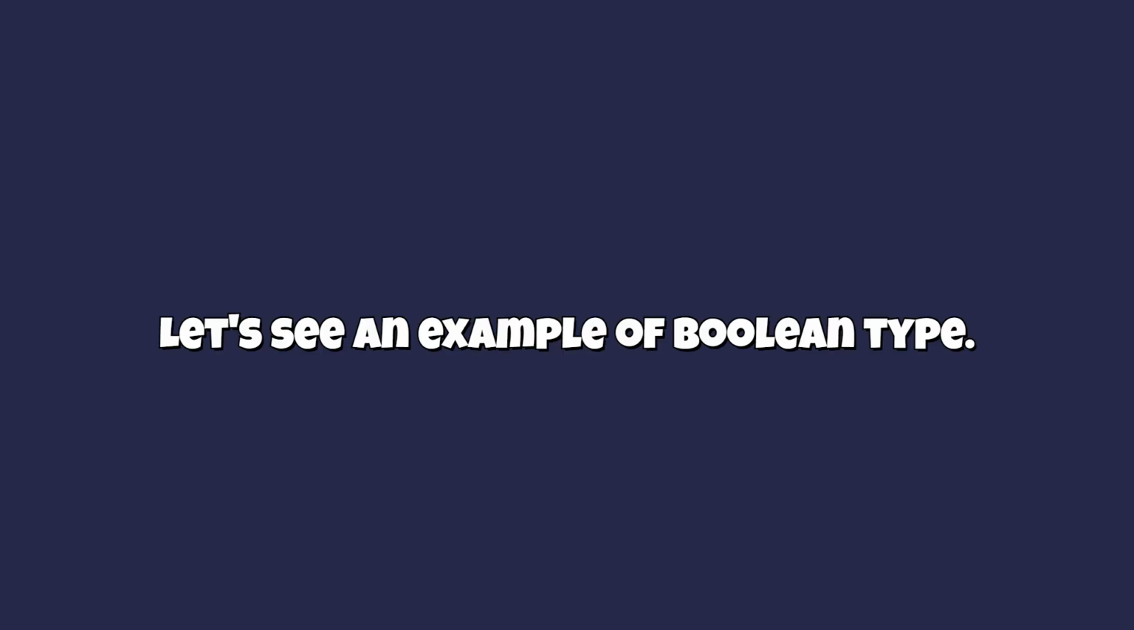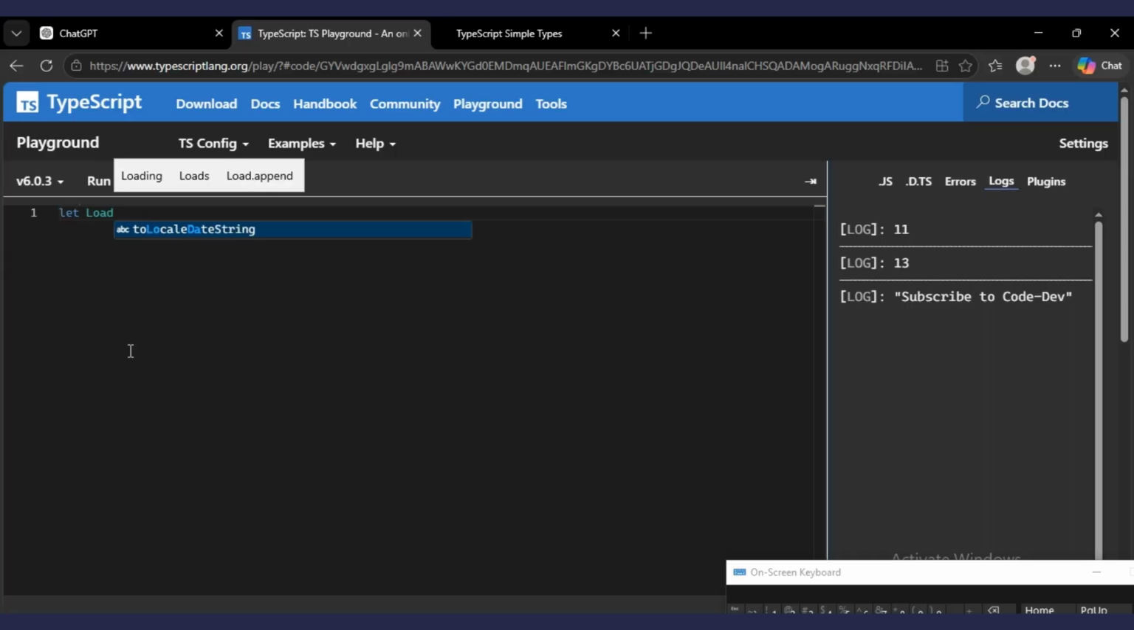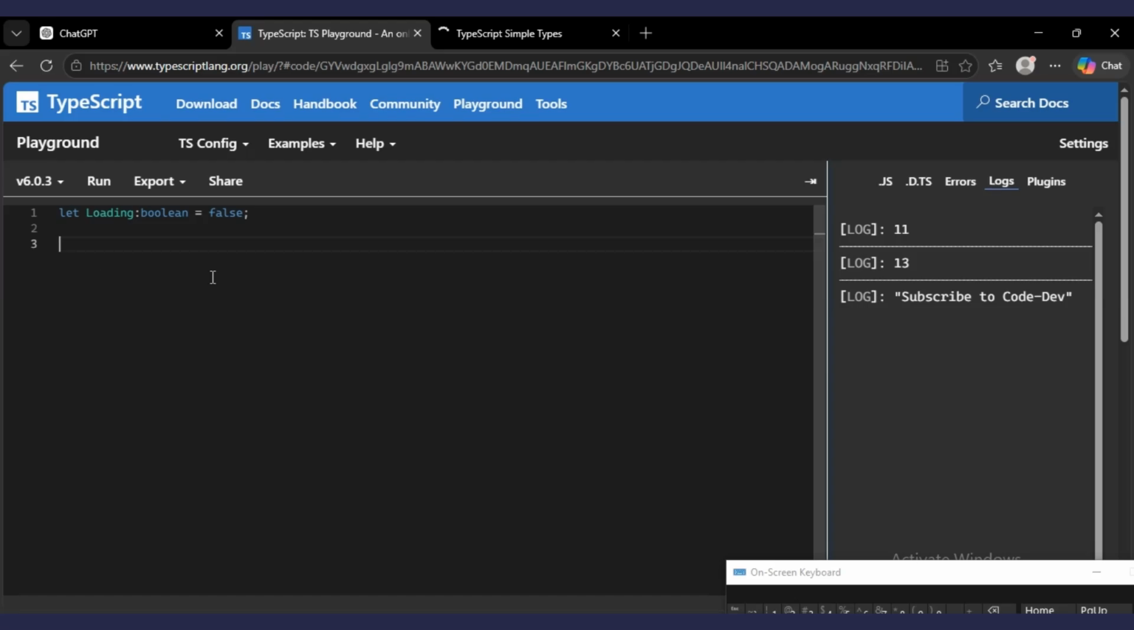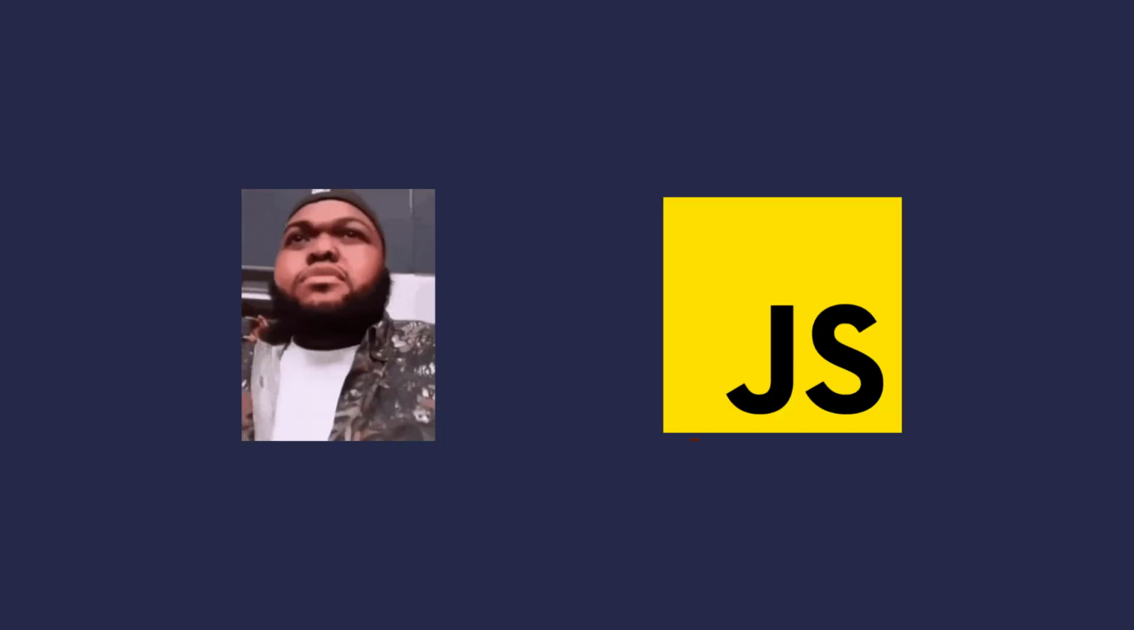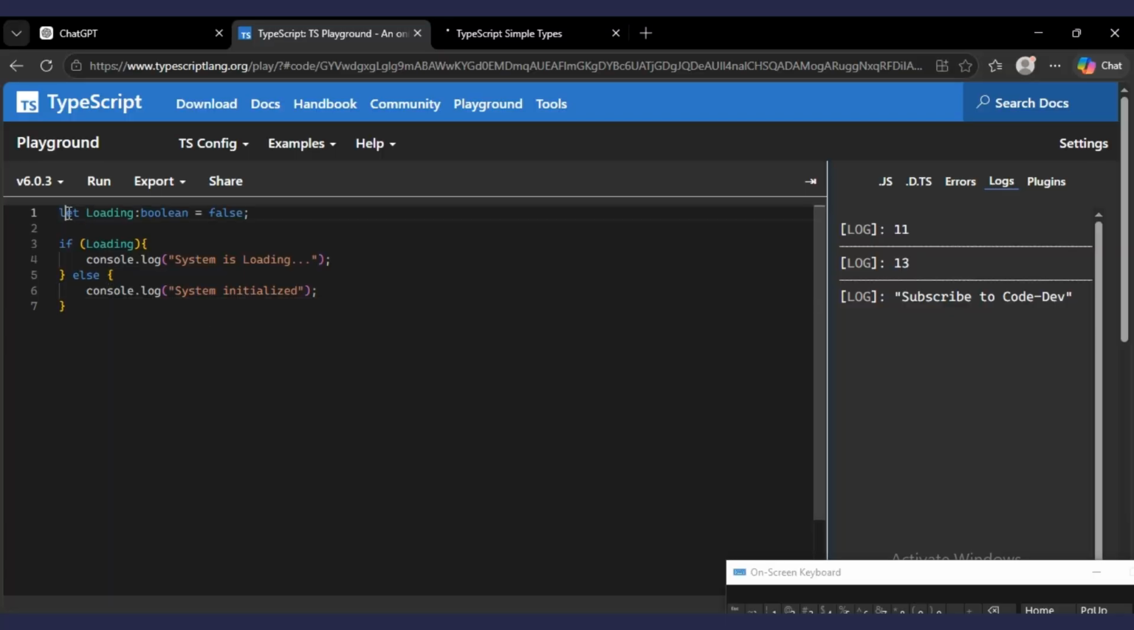Let's see an example of boolean type. Let's take a variable called loading of boolean type and assign it false. Let's add an if-else condition to know its function clearly. If you don't know what an if-else condition is, please consider learning JavaScript first. All right, let's take a look at this example.